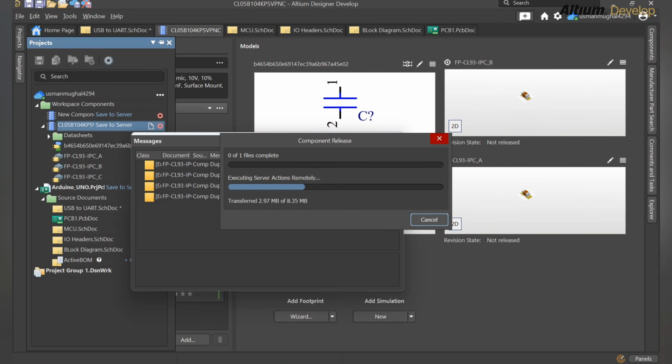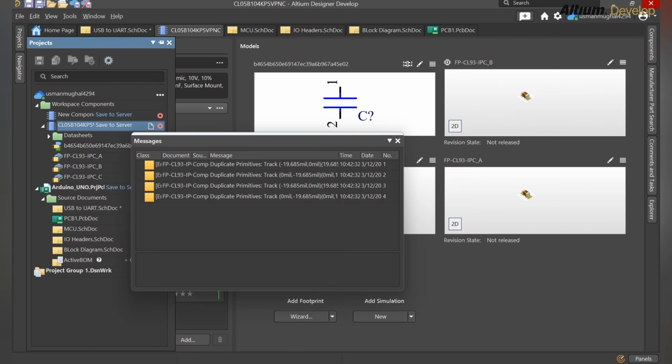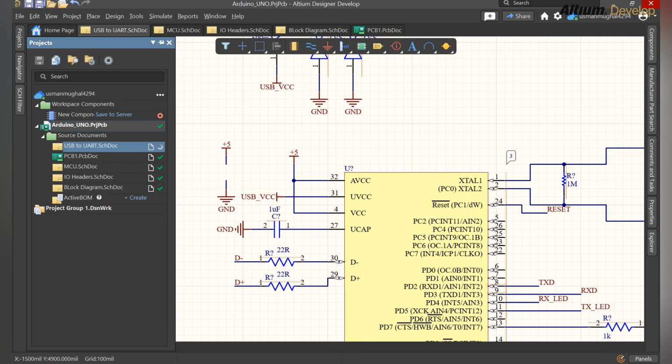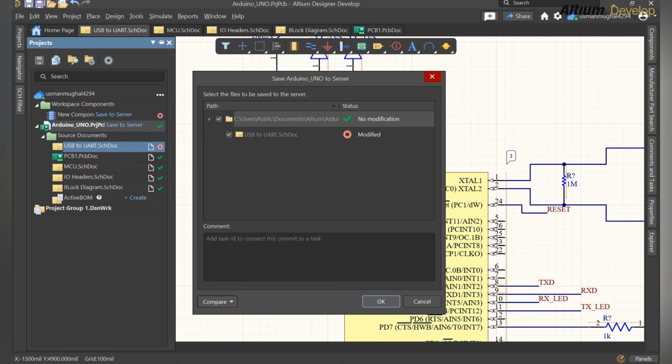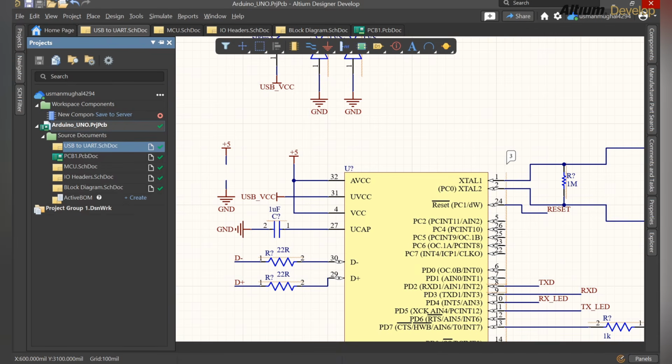Once it reloads, we will see 1 of 1 file completed. So just wait a second. It's uploaded now. Also save this project to the workspace. Click on the save to the server option and you will see this option. Click OK and it is uploaded now.